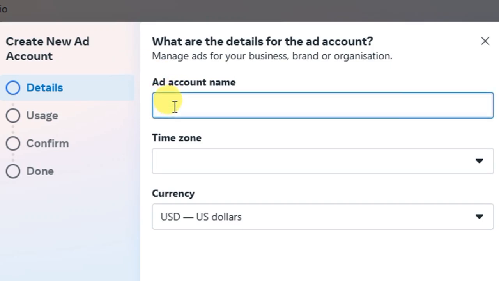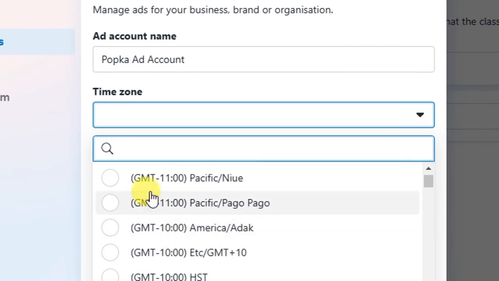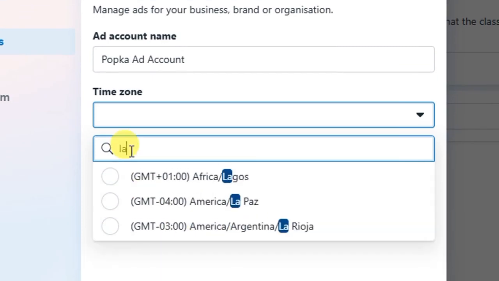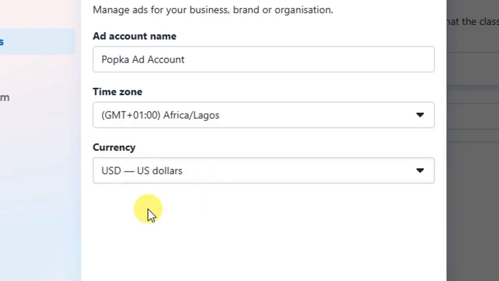Add account name. So let's give it an ad account name. I'll call it Popka ad account. Then the next thing is the time zone. There's a drop down button here. Tap on the drop down button, then search for Lagos. That's if you're in Nigeria. If you are not in Nigeria, please look for your time zone. For Nigeria, search for Lagos and you will see Africa/Lagos GMT+1. That is our time zone.